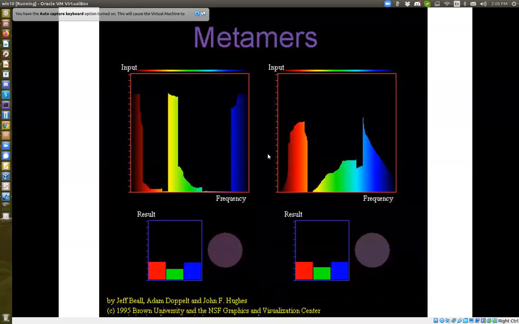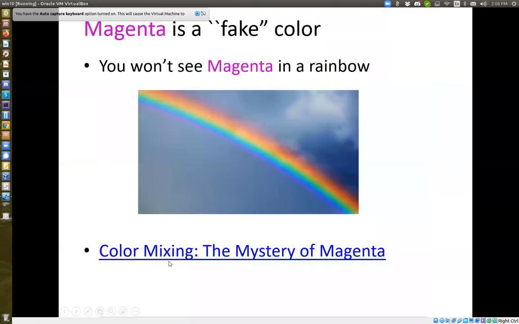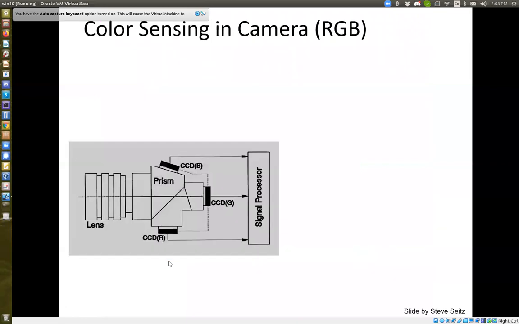And okay, actually, I have this slide here. I should have shown it earlier. This is mathematical. We mentioned earlier that what you see really depends on how the S, M, and L cone cells respond to a spectrum. So these two different spectrums will be recognized as exactly the same color, because they have the same response from the cone cells. And we mentioned earlier that magenta is a fake color, and this is kind of fun.